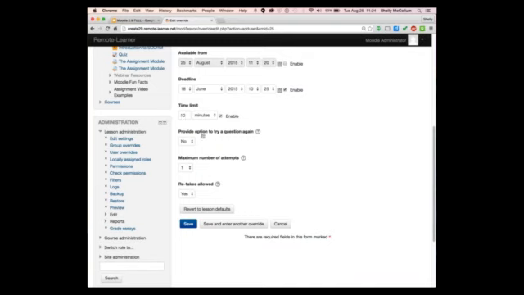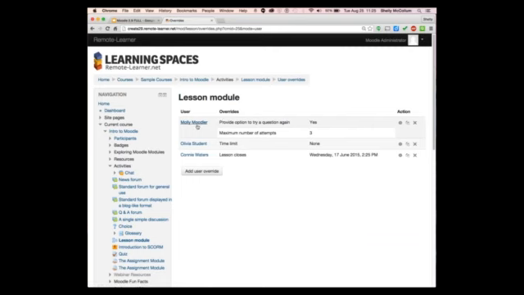If I want to allow them to have the option to try a question again, I can do that for individual users. Once I establish those overrides, I do have a list of anyone that I have overridden the lesson for and what overrides have been applied to them, so I can keep up with that and keep that for my records as well, especially if you're dealing with maybe a student who has an IEP and you're trying to make sure that you have documentation that you have provided accommodations to them.